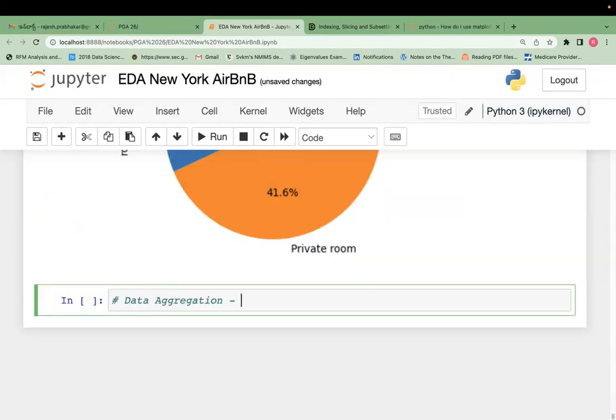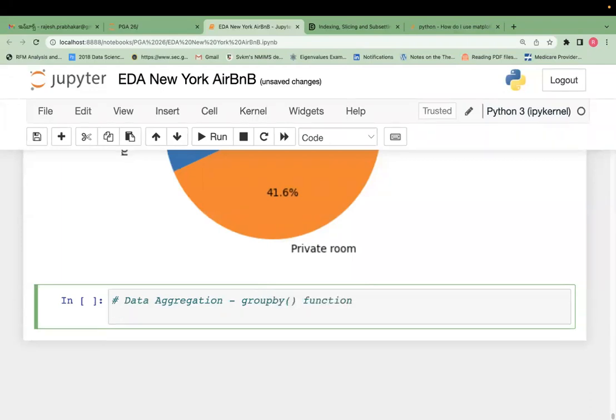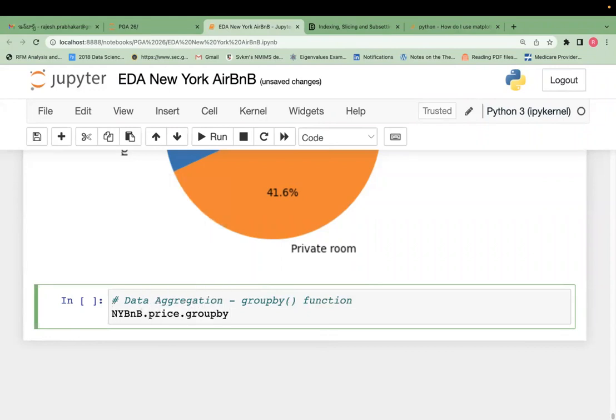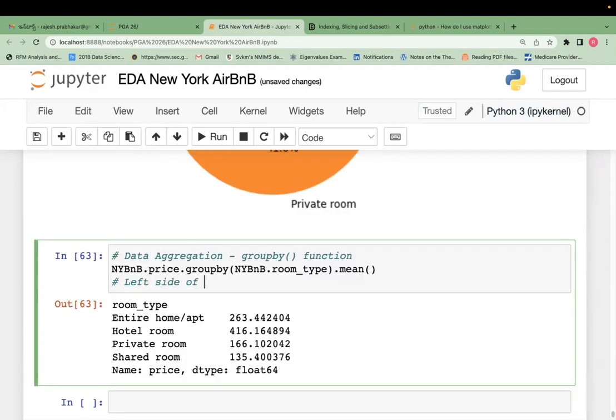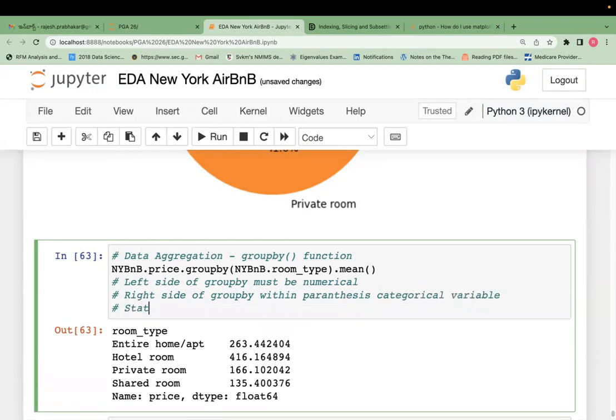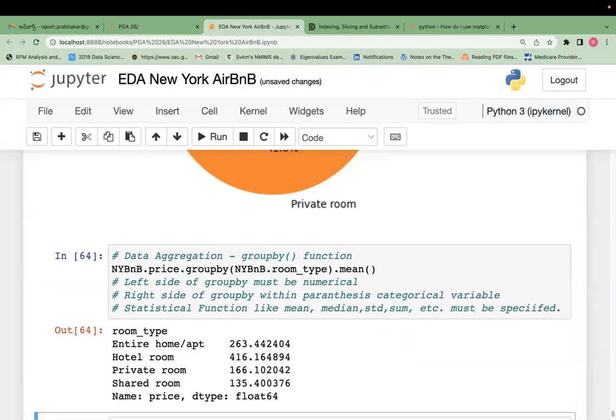Data aggregation using the group by function. Using the group by function, aggregate the data. NYBNB dot price dot group by NYBNB dot room type dot mean. The left side of group by must be numerical, the right side of group by a categorical variable, and then a statistical function: standard deviation, sum, min, max, you can specify any of the statistical functions.